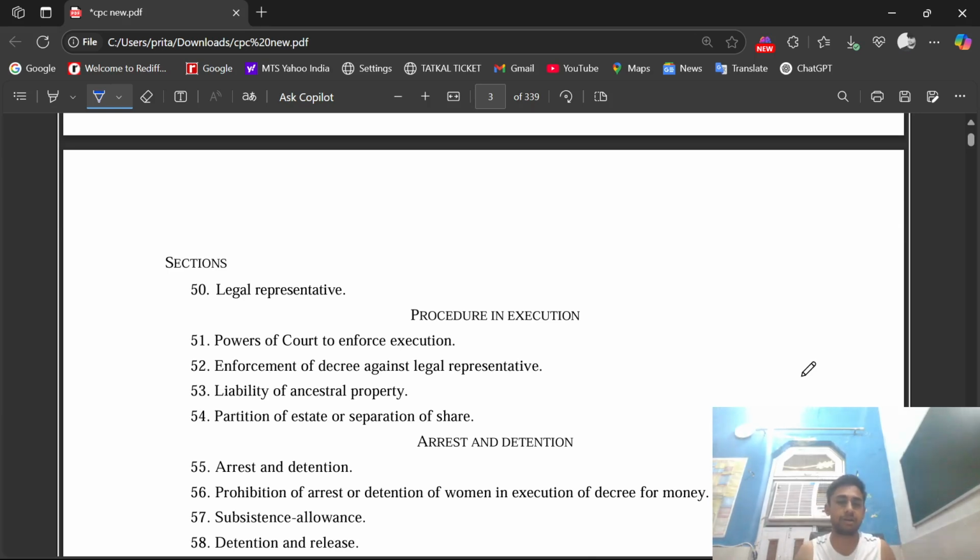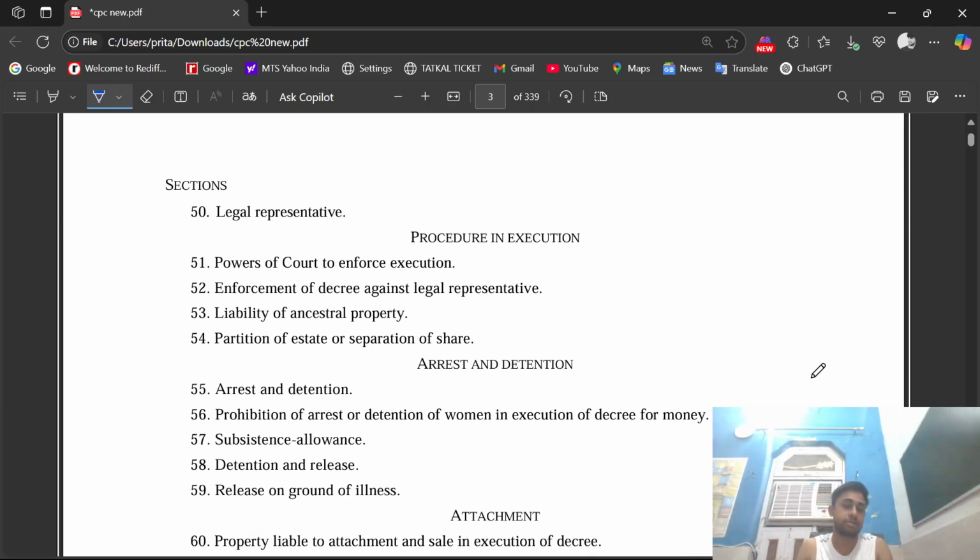Next heading is arrest and detention. Section 55 talks about arrest and detention. Section 56 talks about prohibition of arrest or detention of women in execution of decree for money. Section 57 subsistence allowance. Section 58 detention and release.